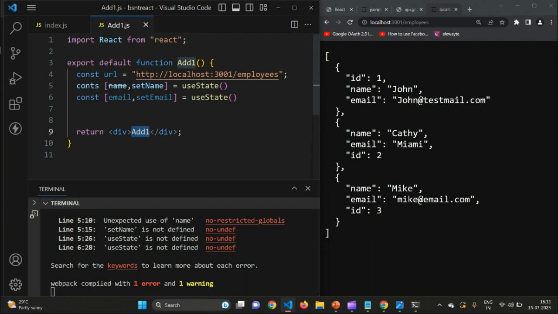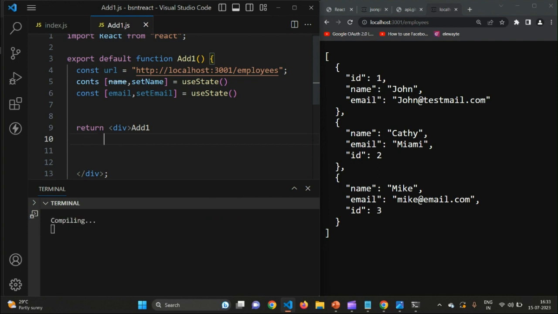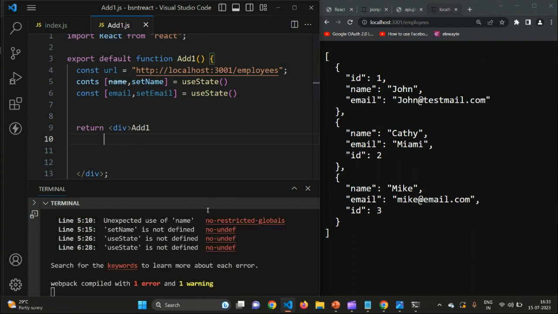Okay. So come inside this and let's create a form. So to save time, I will just paste this form which I've already written.